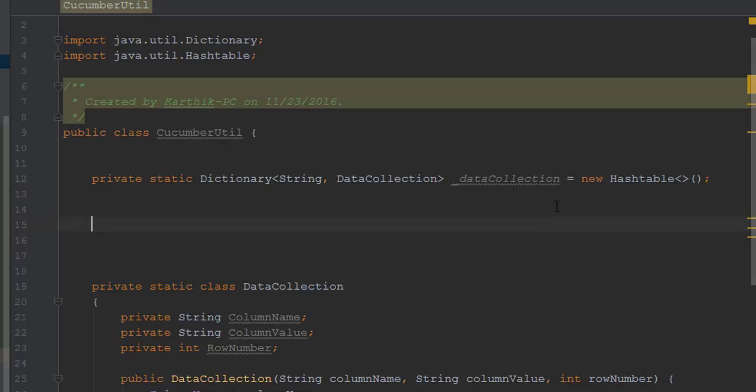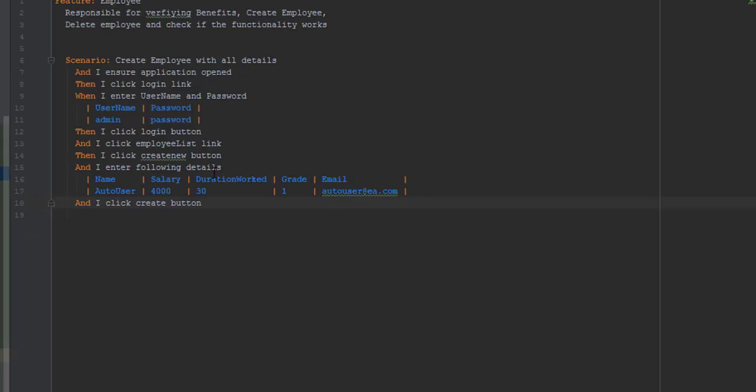Then I'm going to write the two most important methods. One method will convert the values from the feature file's data into the custom data table. Then I'm going to write one more method to retrieve the value out from that data table. We will see them in our next video.